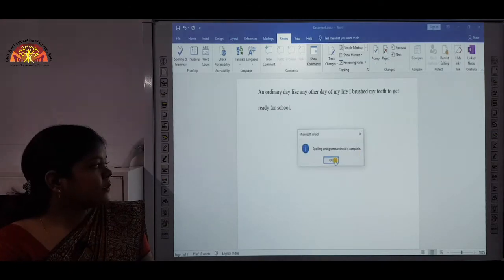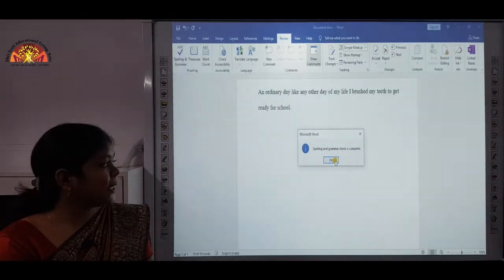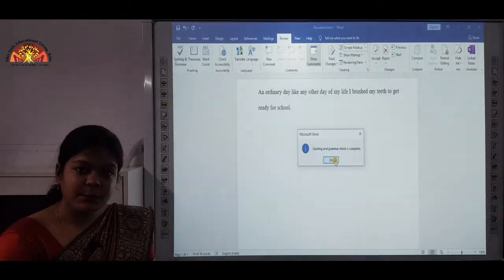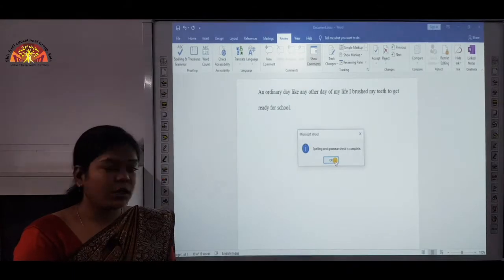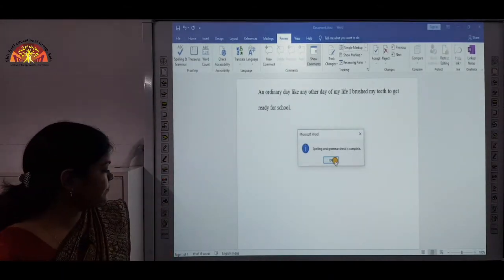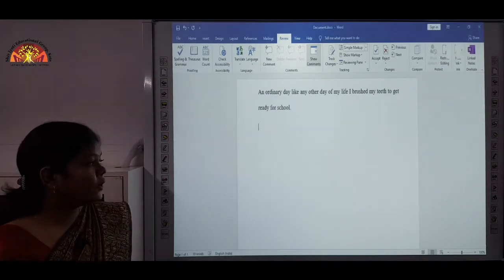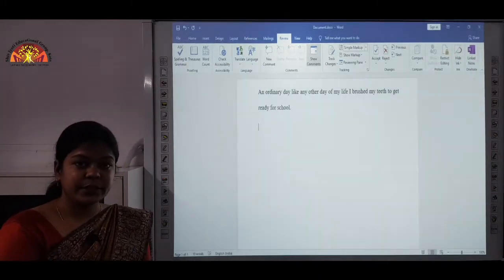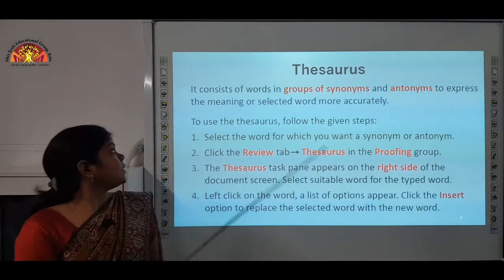When all the errors have been removed from our document, the Spelling and Grammar check is complete window appears, and now you have to click on OK. So, this is the practical of spelling and grammar check. Now, move to our next topic, that is thesaurus.